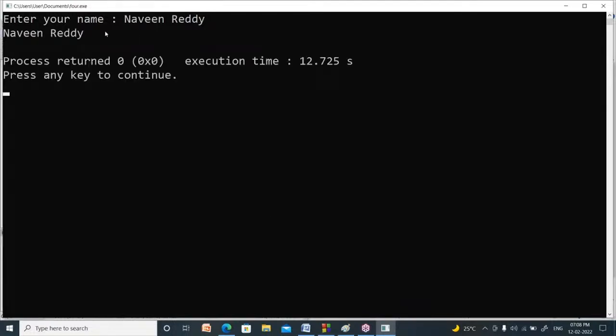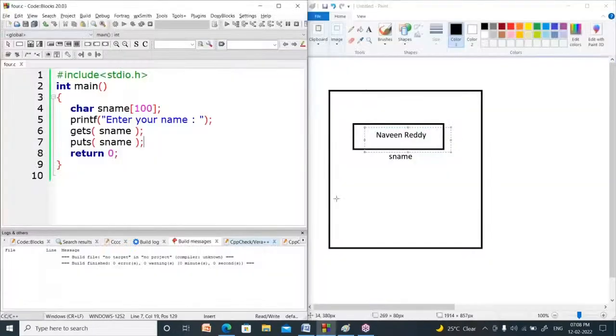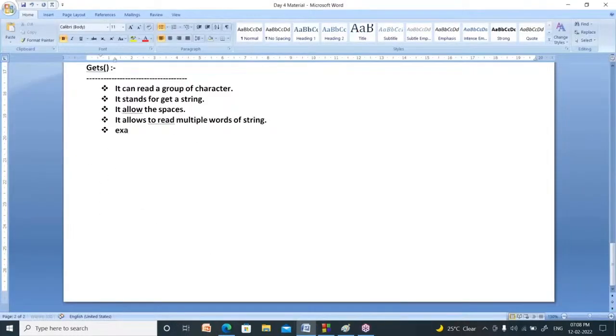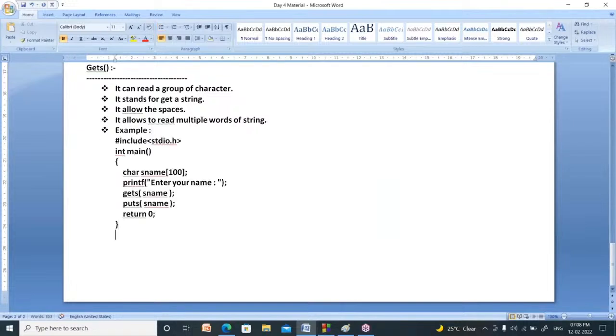See, it is your input, it is your output. Whatever you typed was read successfully and stored in the sname variable. After that, I asked to print the data inside sname. Then it retrieved the data and printed it on screen. So this is the program of gets and puts, right? This is the example program.